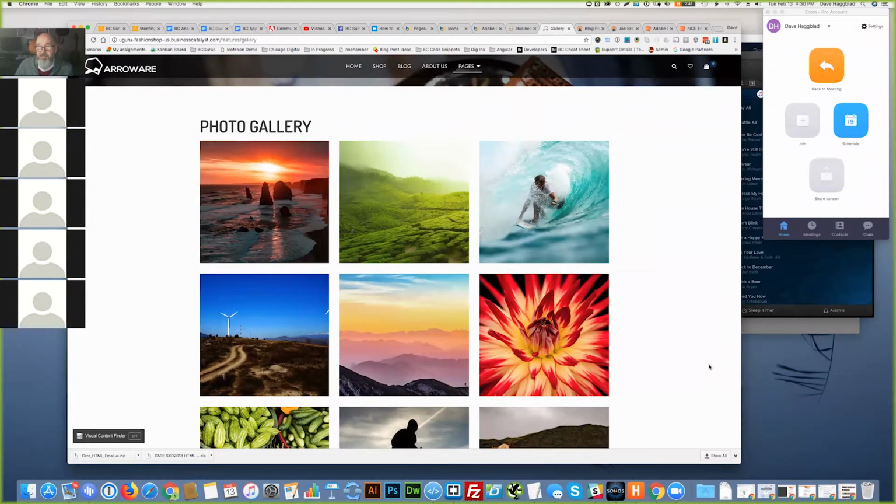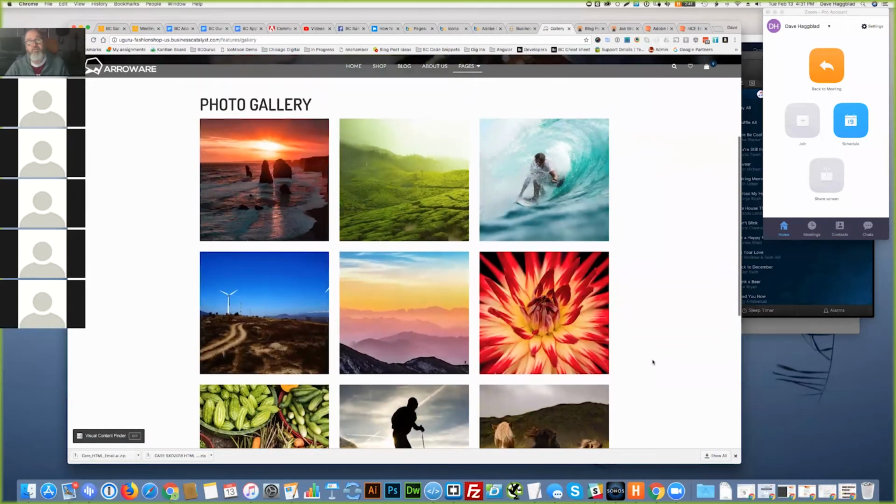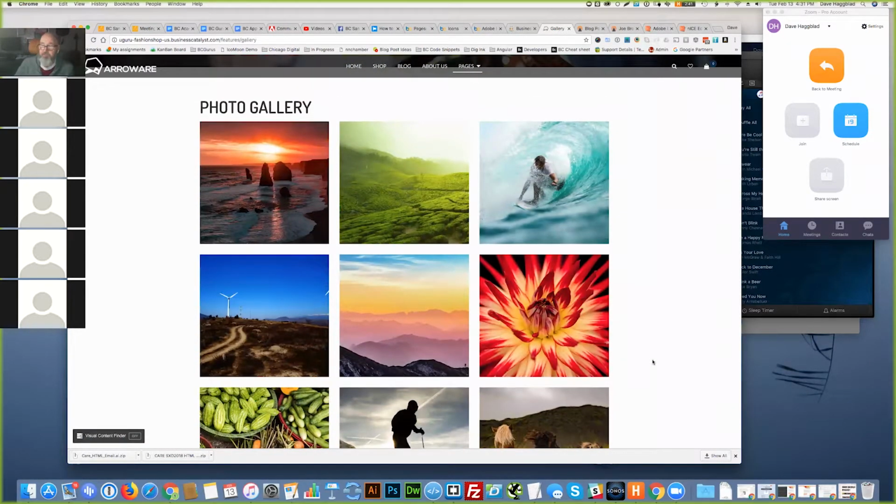I like the gallery itself. I can show a client how to get images up to a given folder, and then it just displays everything, including with pagination. So that's my opinion of the photo gallery. What do you folks think?